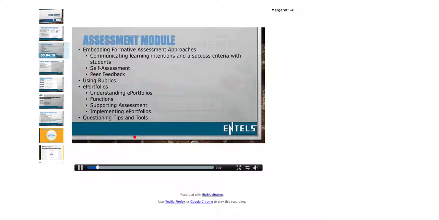Just a little bit on the assessment module. The assessment module is far more focused on formative assessment rather than summative assessment. It looks at learning intentions and communicating some success criteria with students, self-assessment and peer assessment, and how you can help students to be in a position to self-assess, and how you can help students to give effective feedback to one another. There's also some information there about using rubrics.